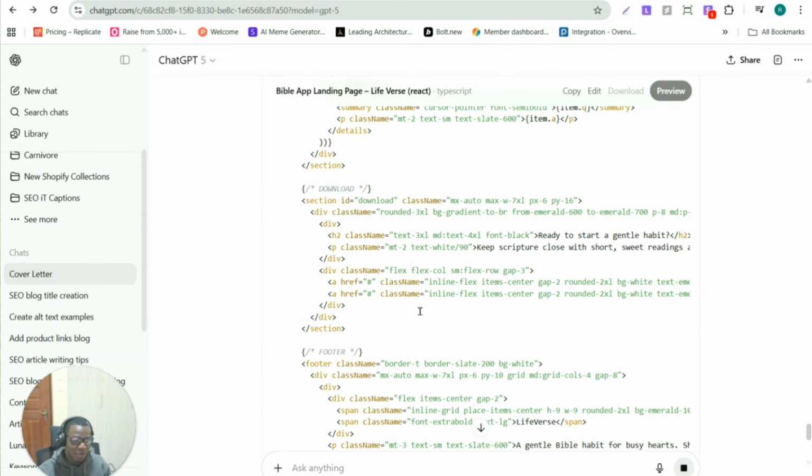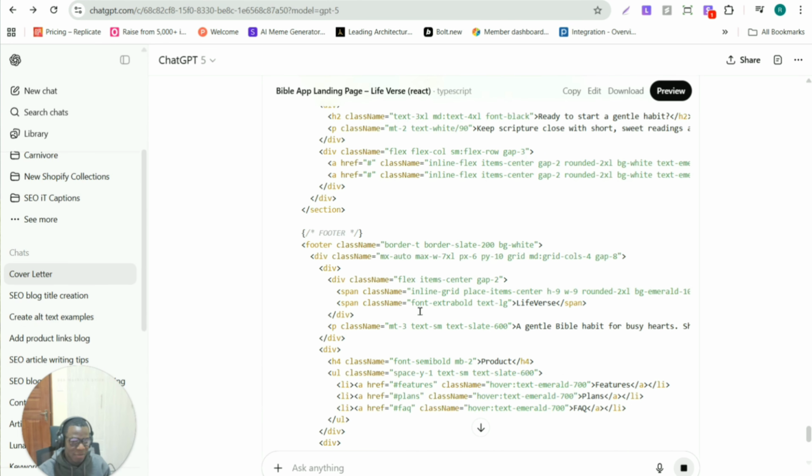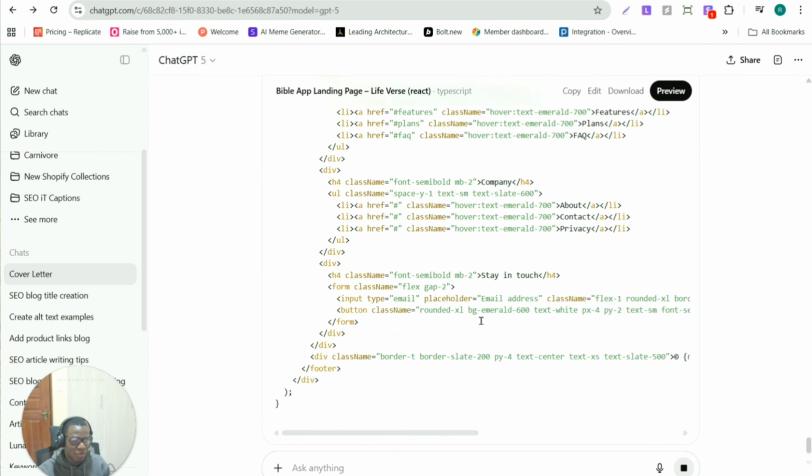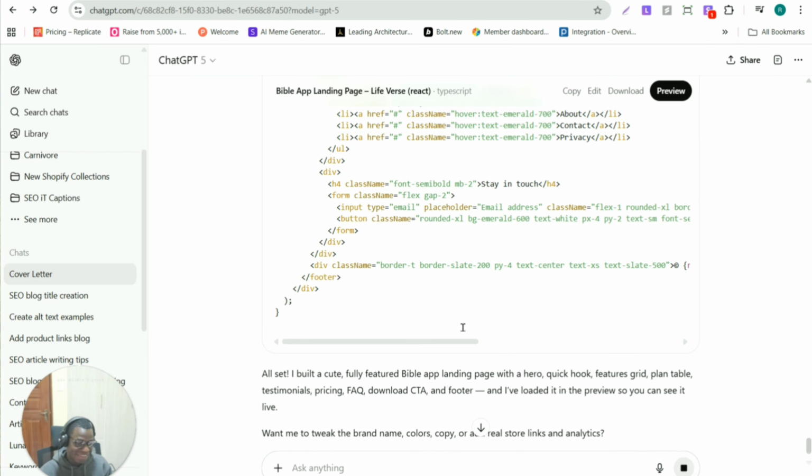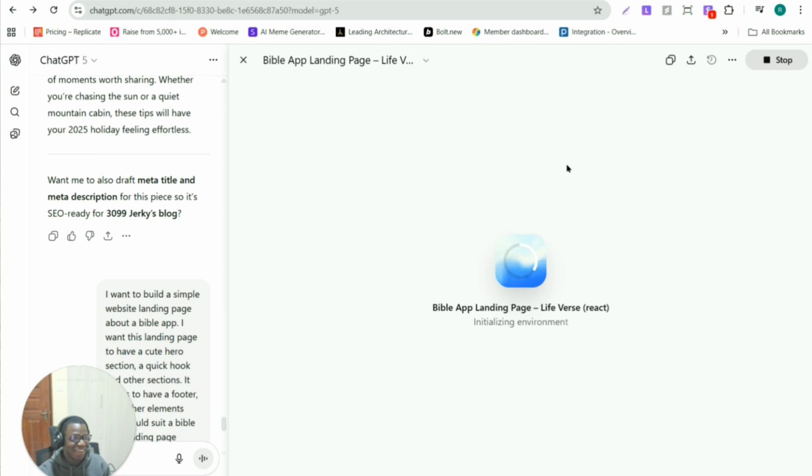Actually, before we got to the footer, I think we had something to do with FAQs. Anyway, our website is ready to preview. Okay, they built it with React. Let's see. Oh, I'm so excited. Fingers crossed.